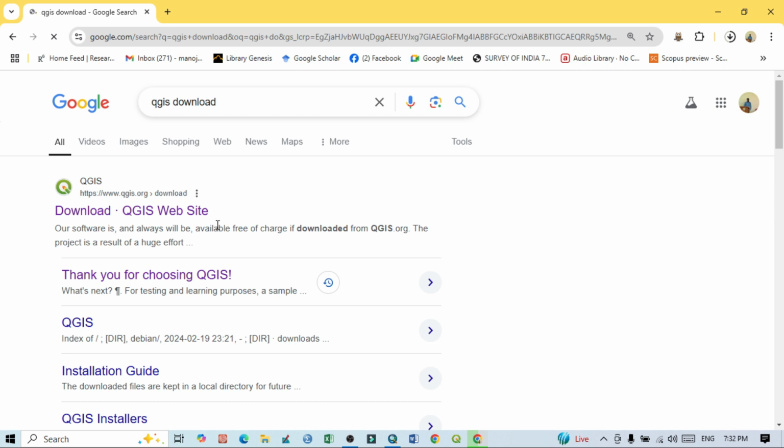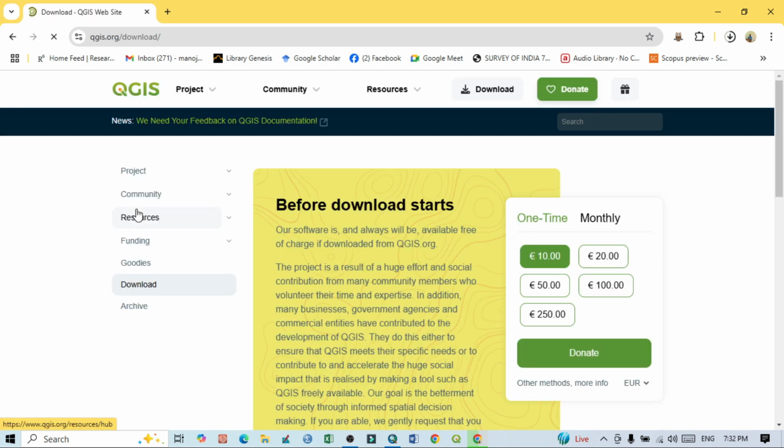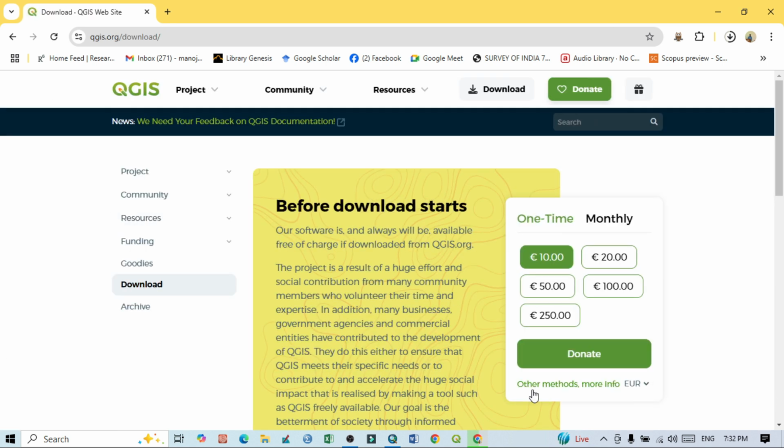Okay, so I want to mention one thing. When you want to download the latest version of QGIS software, you should be connected to the internet. So first, this QGIS download, just click here, and here we can see several download options. Previously QGIS gave all kinds of versions free of cost, but presently QGIS has launched a paid option, that means a contribution also.